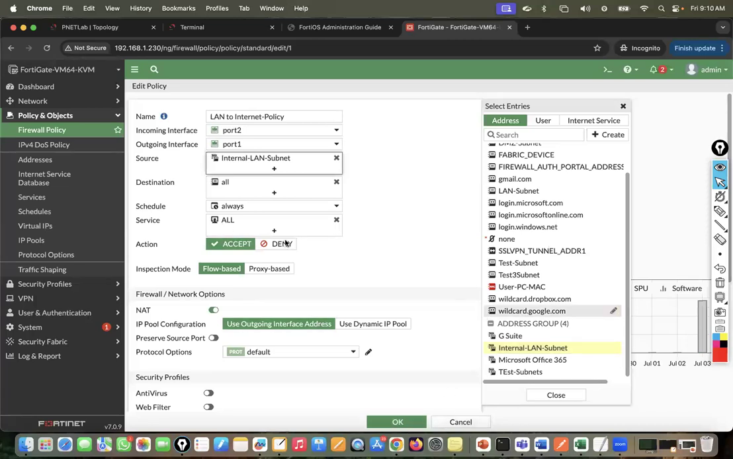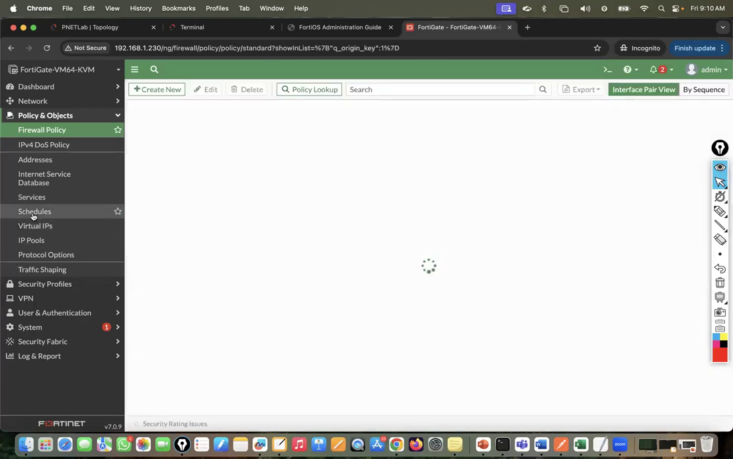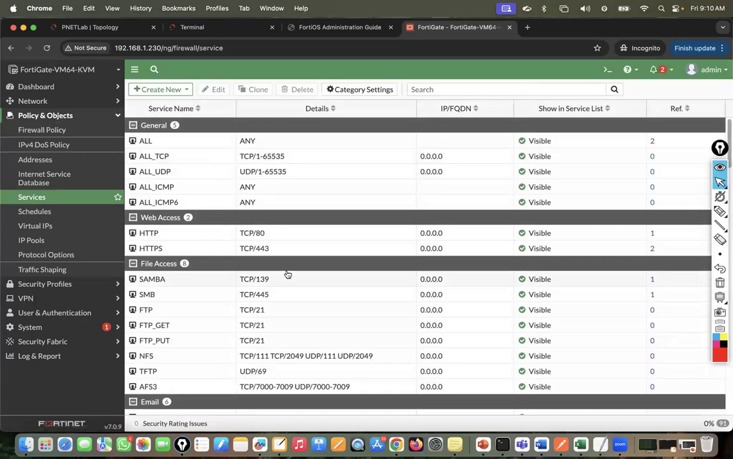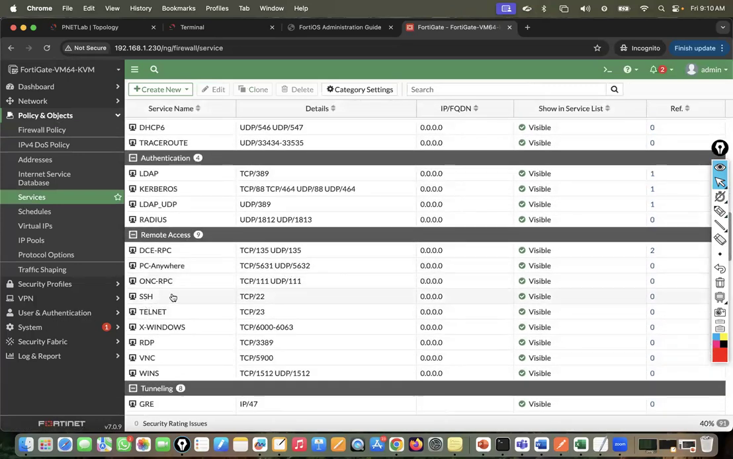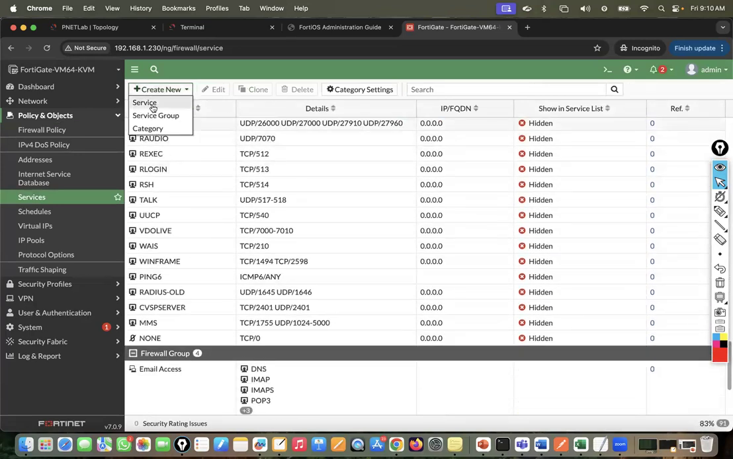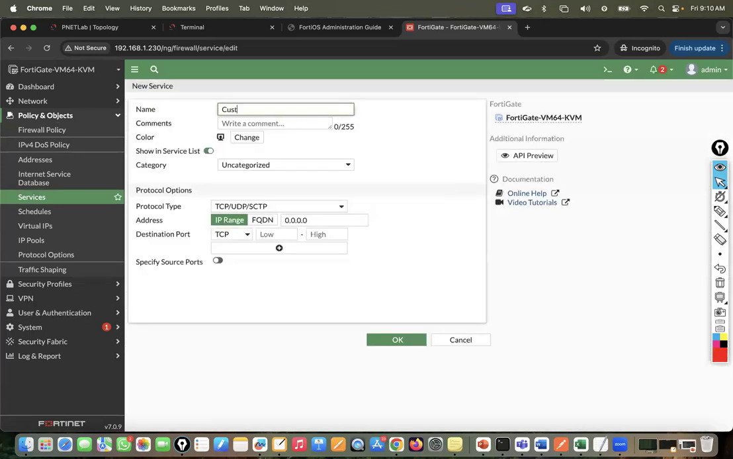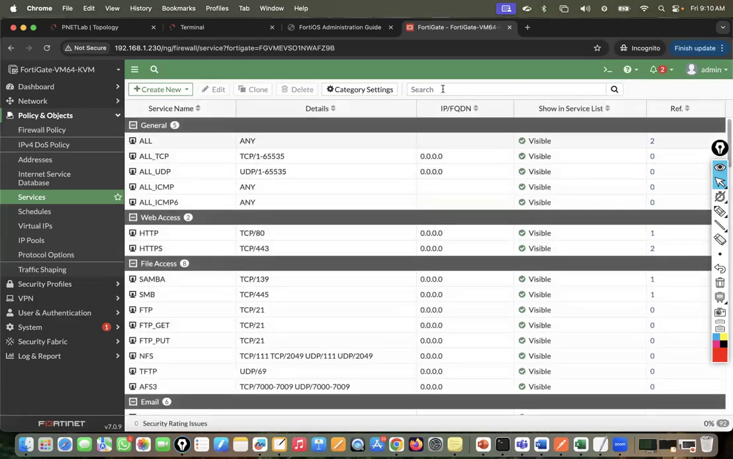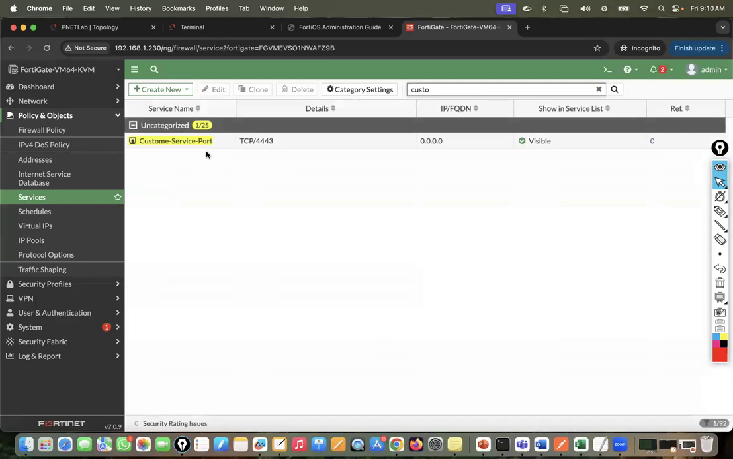And services, you can see right now it's all, but I want to allow certain services. So I can create my own custom services. Already we have a lot of services here. You can see SSH, Telnet, GRE, everything is there. But you want to create custom services, custom service ports. Let's suppose your application is working on TCP and it's going to work on 4443. Take an example. This is a pure TCP, UDP, and SCTP protocol. So you create that. Now your custom service has been created. You just search here, custom, it is created.